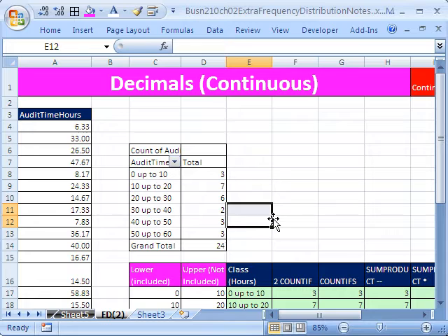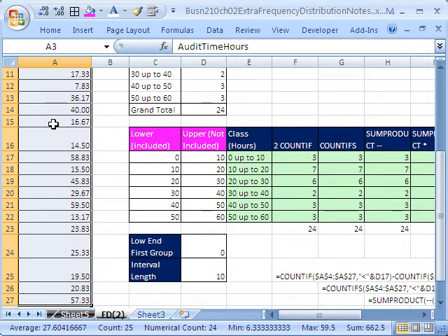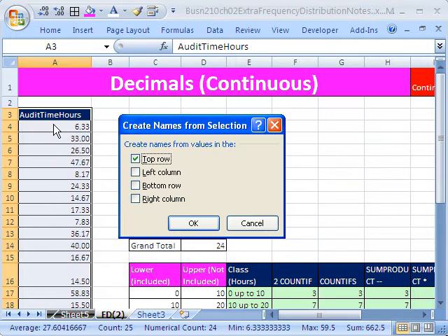Now, let's do the same thing over here. We want to name this range. I'm going to click in the top cell and Control-Shift-down arrow to highlight all the way down. And then I'm going to use my keyboard shortcut Control-Shift-F3. And it creates names from selection. There's the top row. We click OK.